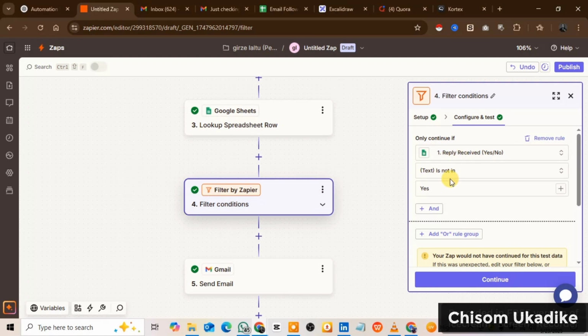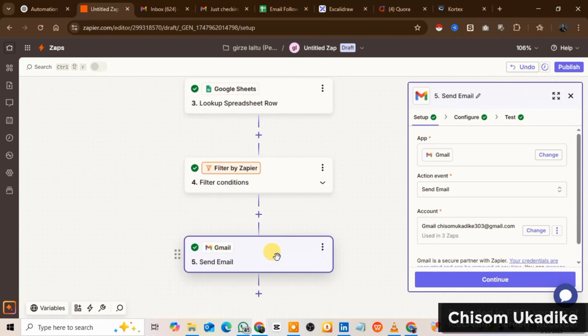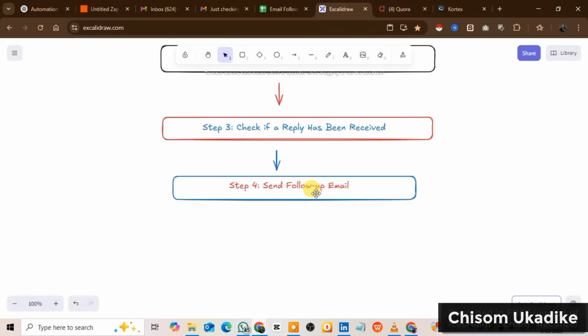Map out this text, is not in yes. If it's not in yes, it will not continue, but if it's in no, it will continue. So after you have mapped it and written your yes here, you now click on continue. This email now is the one that will send the email if our reply received is not in yes, meaning that it is in no, right? So now we need to map out, and if you go back to our board, the next step is to send follow-up email to our prospects.